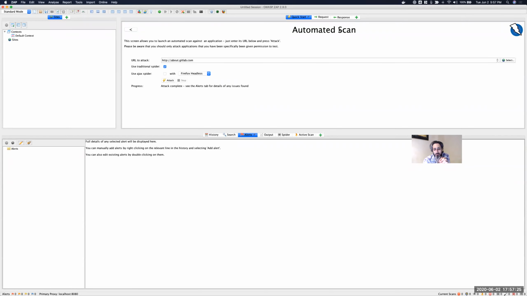I wanted to walk through how Wappalyzer works with ZAP and how we might be able to use it through the API and what the benefits of it are. So if you load up ZAP here, you can see I've got a new site here, and I want to run a scan against about.gitlab.com.